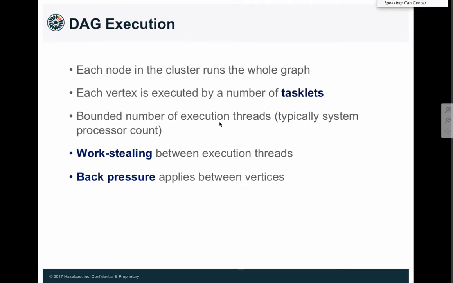In terms of DAG execution, each node in the cluster runs the whole graph, and each vertex is executed by a number of tasklets. There is one tasklet per processor, and there is a bounded number of execution threads, typically the system processor count. We also have a work stealing technique between execution threads. Work stealing means, in this context, that if a thread has more work to do than some other thread, they balance the work between each other, so one of the threads steals work from another thread.